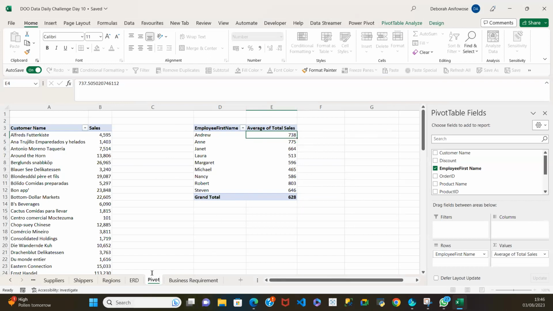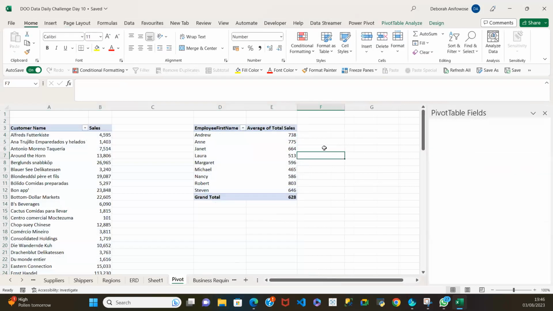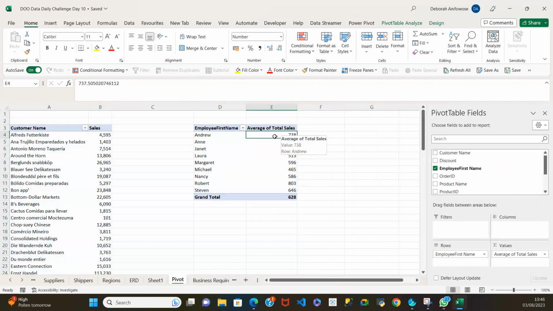What if you put the cursor from 738 to 646, will it work? Is it showing anything under the sheet? No, it won't. Oh, actually it does. Some here, 5,000. No, the average. What's the average showing there? Average 643 here. So this is 628.